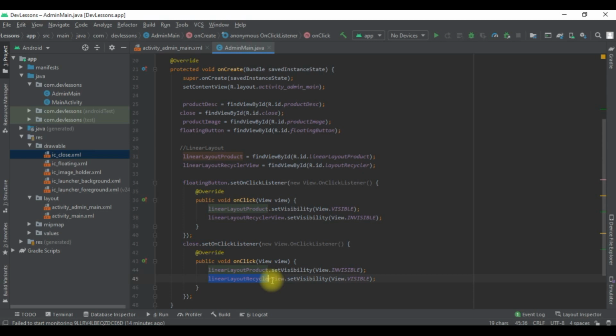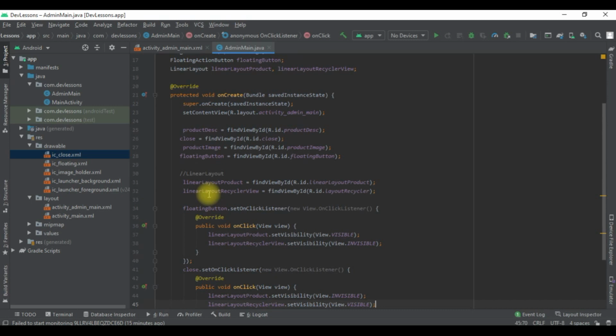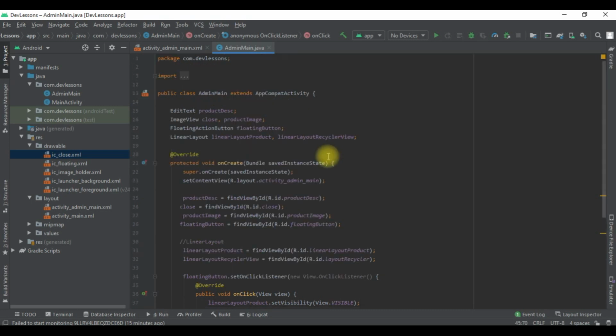Okay, so let's try to see if we had this correct. So I'll plug my device. I'm using a device. Okay, so let me wait for my device to connect. Okay, so my device is now connecting. Then I will run the project and save my project.